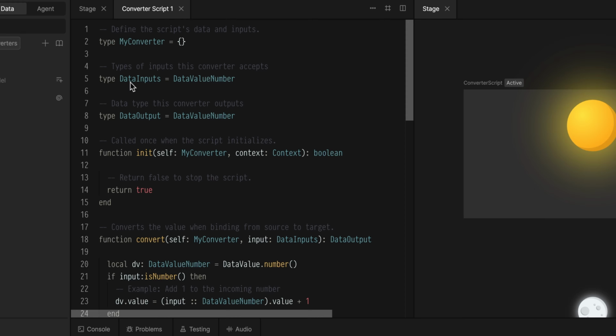Underneath that, we have Data Input, which defines the type of value the converter receives. It's currently set to number, and since we're working with an angle, we'll keep it that way. There's also Data Output, which defines the type of value the converter returns. Again, since we want the converter to return an angle based on the time of day, we'll keep this as a number.